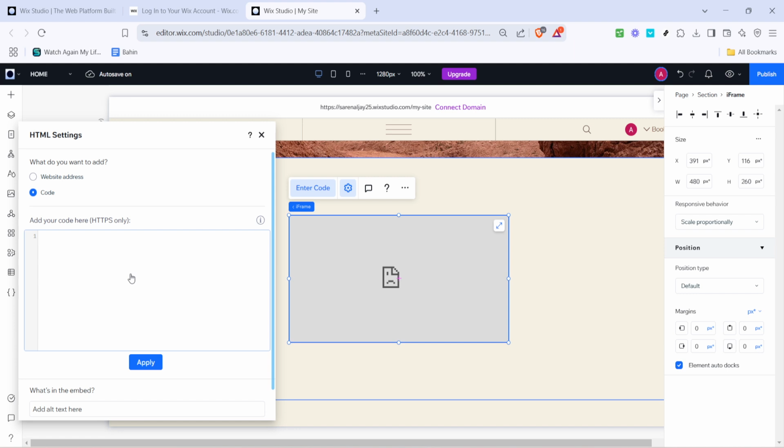Once your code is inserted, confirm the changes and your custom HTML is now a part of your Wix Studio site. This method lets you personalize your site effectively, adding functionalities and designs that might not be inherently available in Wix. That's it for today.